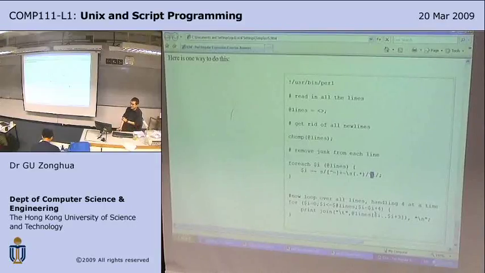Now, loop over all the lines, handling 4 at a time. So here you're looping over the lines. $#lines is the index of the last element of the lines array variable. You have 8 lines, so it is equal to 7, right? So from 0 up to $#lines and go up 4 at a time, 4 variables at a time.